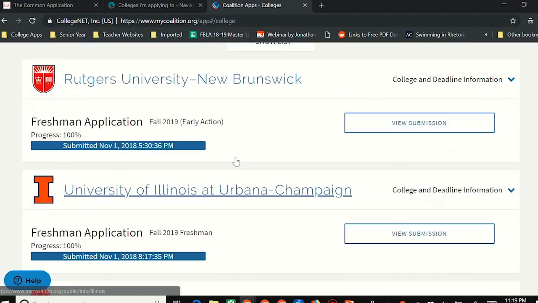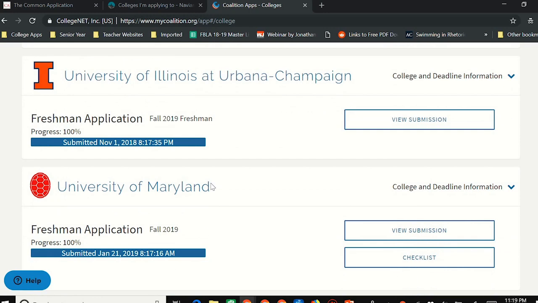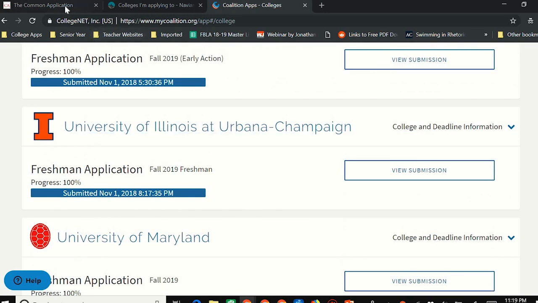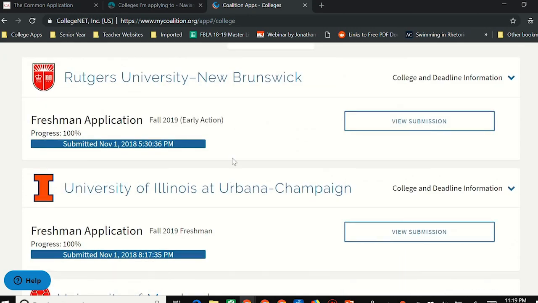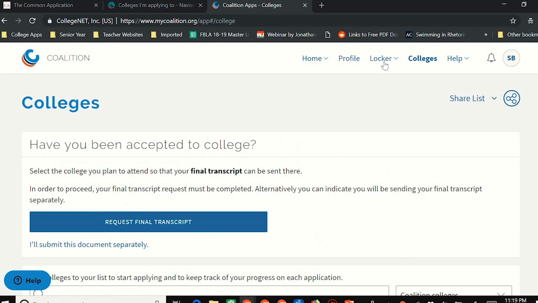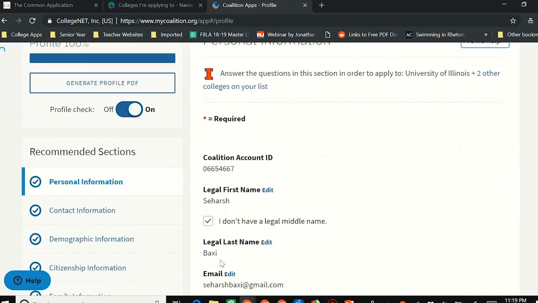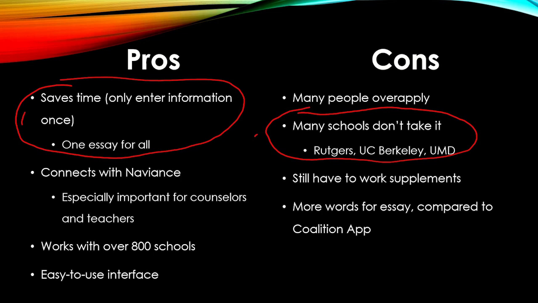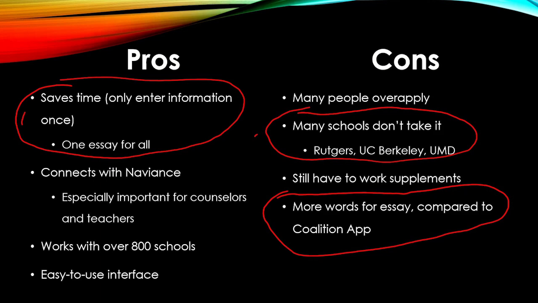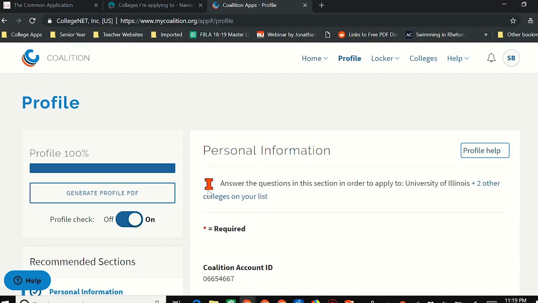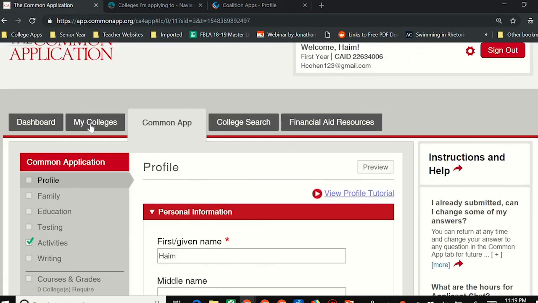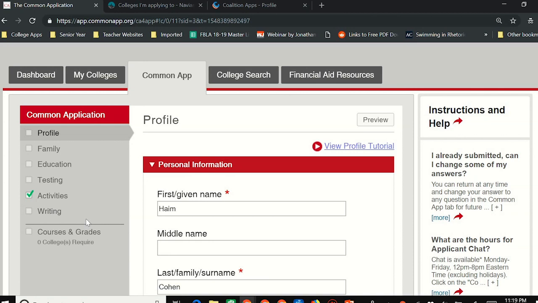So right here, I applied to Rutgers, UIUC, and UMD. Now these 3 schools are not on the Common App, but they are on Coalition. So there are some drawbacks just like this. But the Coalition is significantly more difficult to use, and it's more complex. And another difference is that there's more words for the Common App essay compared to the Coalition app, which also makes a big difference to kids because they see that this Coalition app only requires 550 words while the Common App requires 650. So it could be an advantage and a disadvantage, but most people find that a disadvantage.